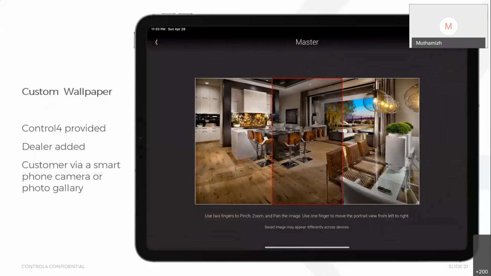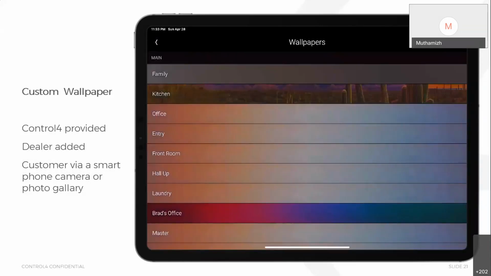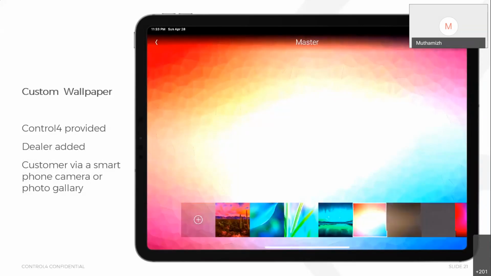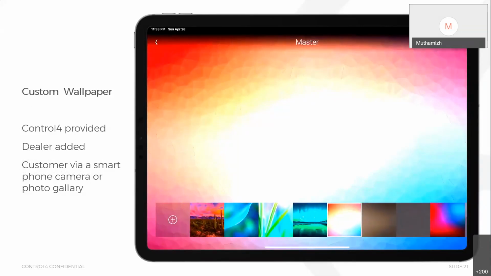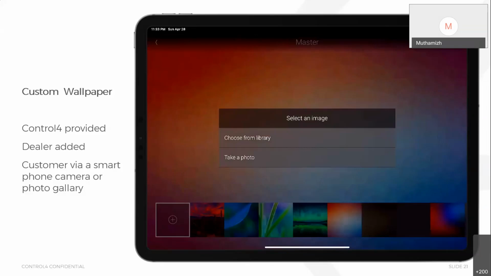And when it comes to the user interface, the next thing is the wallpapers, right? As Control4, we give you certain wallpapers as default wallpapers. And dealers can also add wallpapers by themselves. When you are adding a wallpaper, we always say add a wallpaper which can suit your room. So don't add too bright images where they interact with your logos and the icons and the status devices.